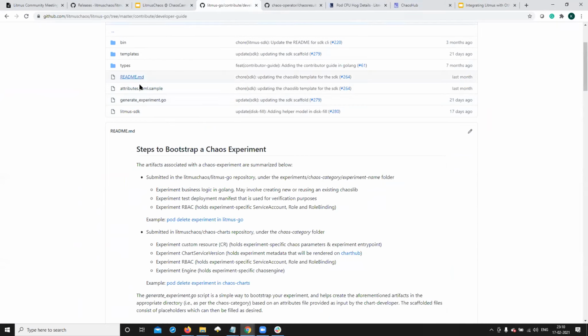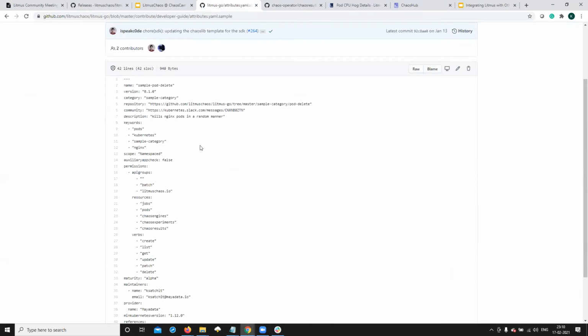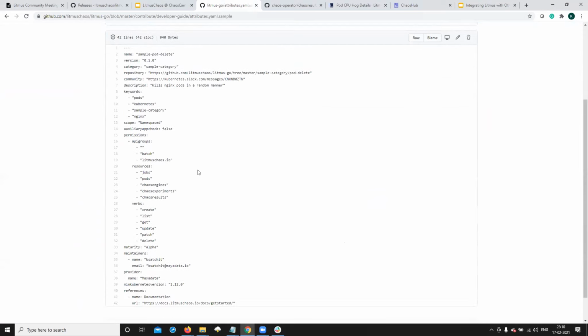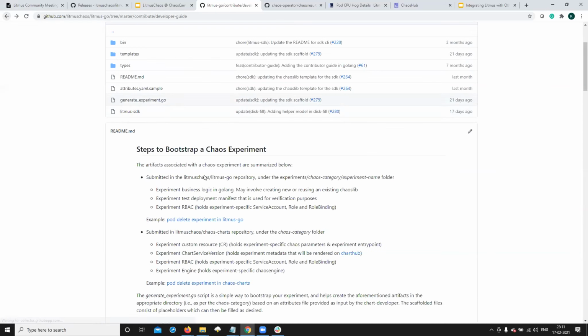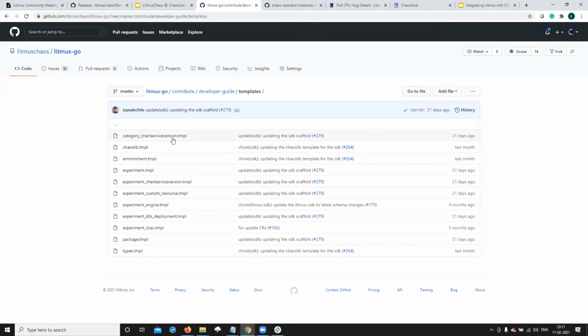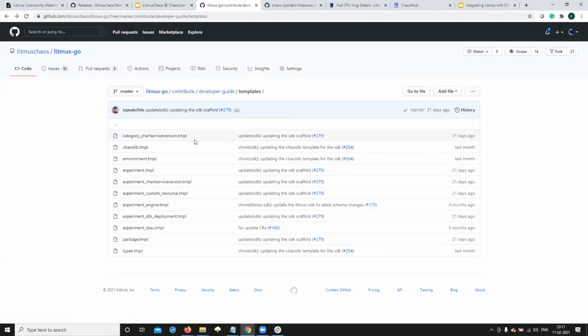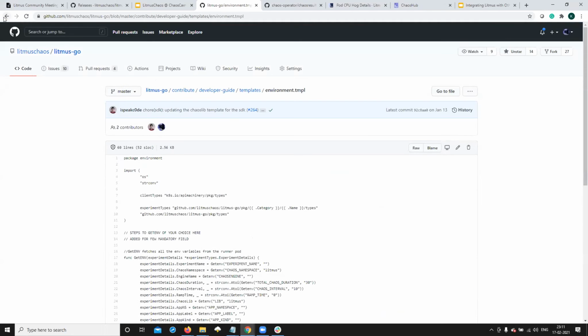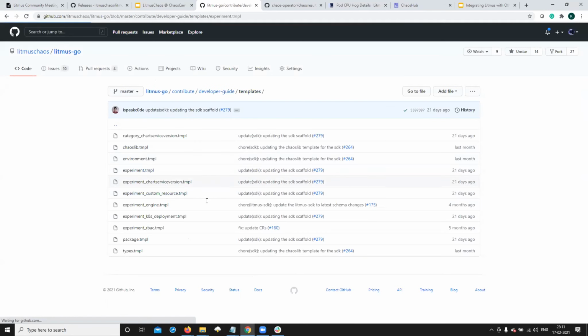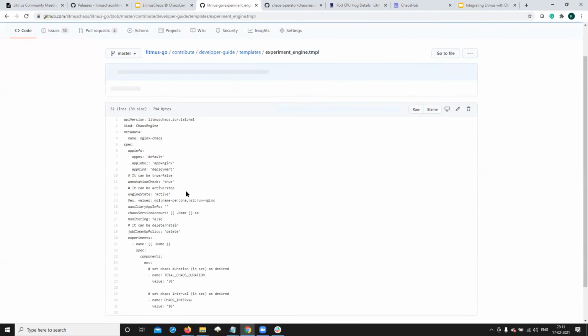So you need to fill out an attributes.yaml file, which has some metadata of how you want to run your experiment, what you want to run your experiment about, some information about what app it is targeted against, who is maintaining it, and things like that, and what permissions you need to run them. And then Litmus will actually generate all the files that are necessary. The .go scaffold is created along with all the CR templates. You have all the packages that are generated along with the CRs as well. Yeah, this is the CR. You will have a CR template created as well.